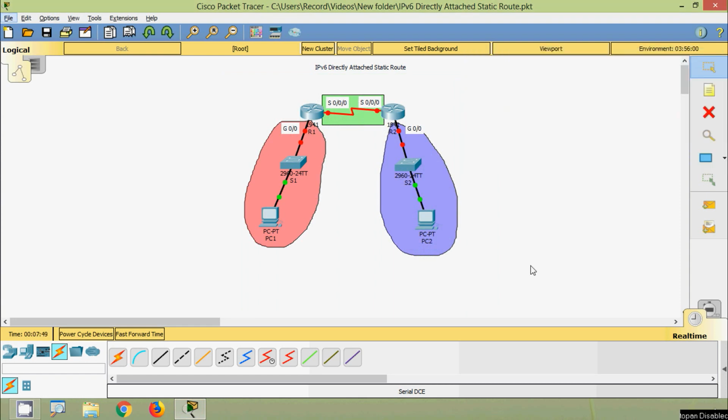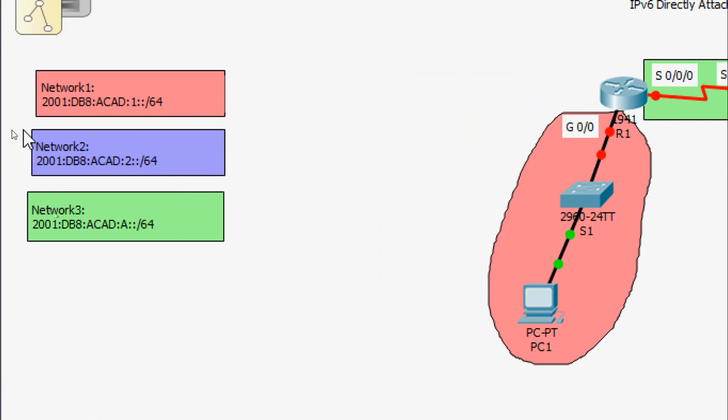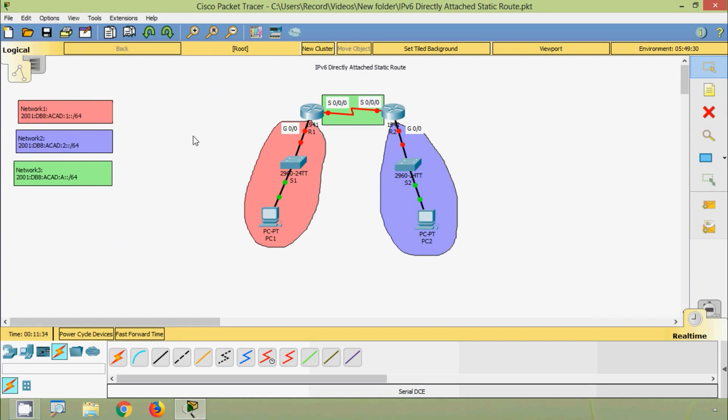Here we will plan some IPv6 addresses for these 3 networks. Here we can see the address details for these networks. For network 1 we will give 2001:db8:ac80:1::/64. Then for network 2 we will give 2001:db8:ac80:2::/64. And for network 3, 2001:db8:ac80:a::/64. First of all we will do the basic configurations on these devices.